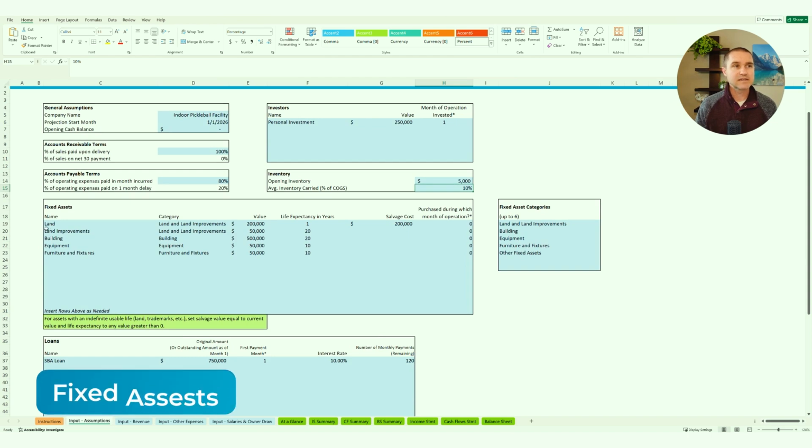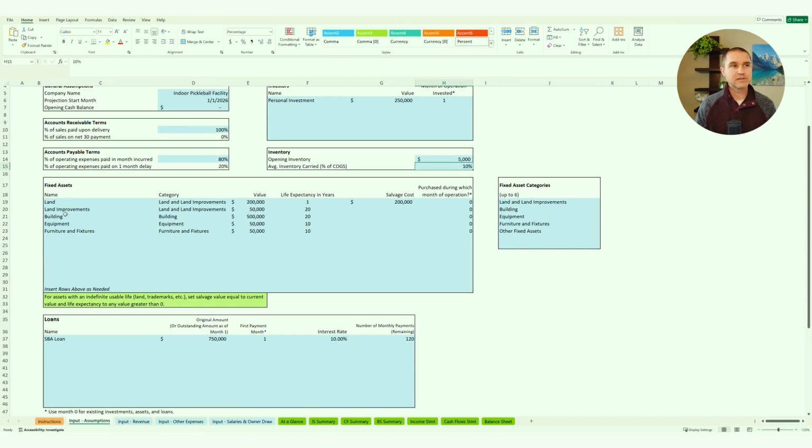Now here in the fixed asset section, you can set up your different fixed assets. So this could be used a variety of ways. In this example, I'm going to assume that we're buying the land, we're constructing the building and the facility. Now you might also just rent a space and then build out pickleball courts in a space that you're renting. So in that case, instead of actually having a building, you'd have renovation costs instead, right?